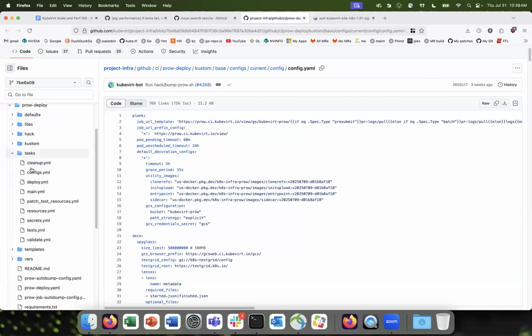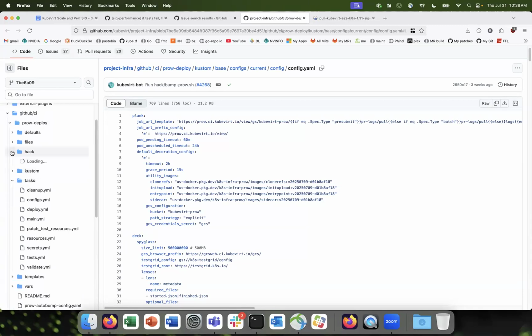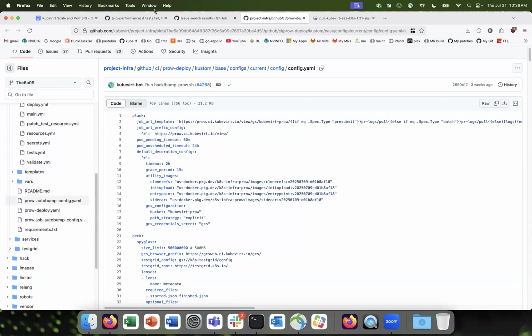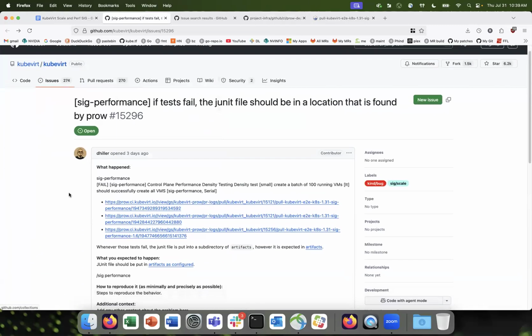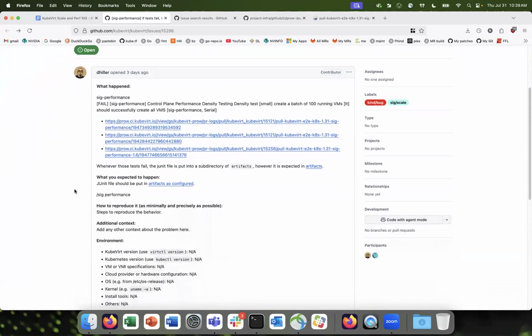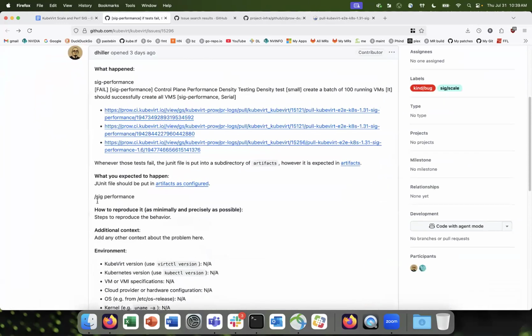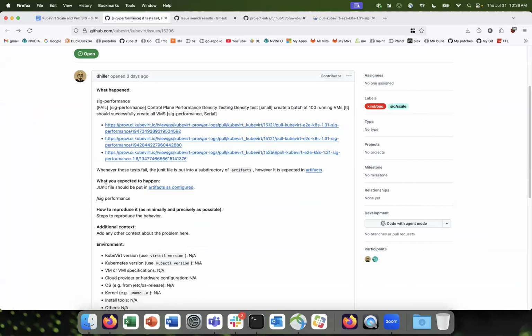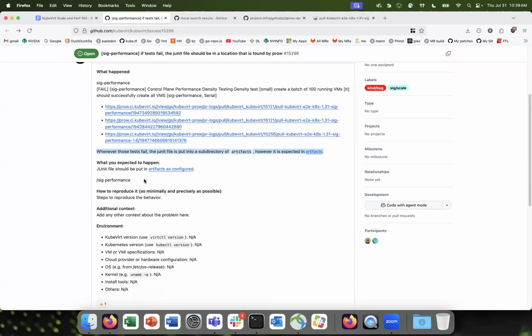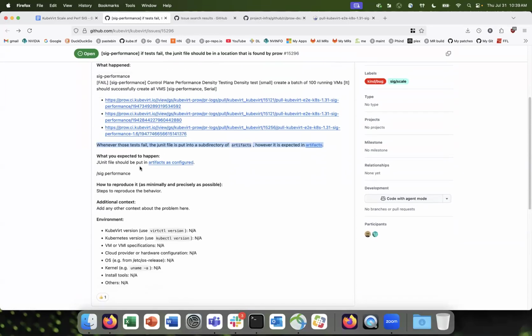Hey, sorry, I was distracted with other things. What are we looking at? We're looking at this issue that Daniel posted saying that the JUnit file, I actually don't even know what a JUnit file is, but this is something that Prow needs, is in the wrong directory. And hmm, I don't know what it does.